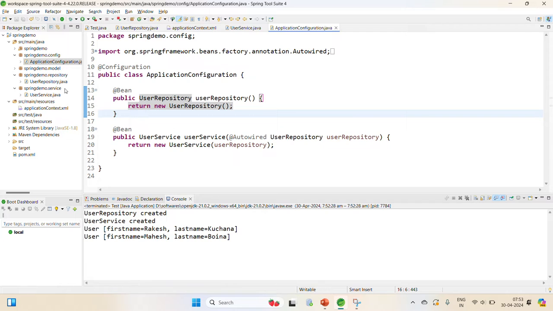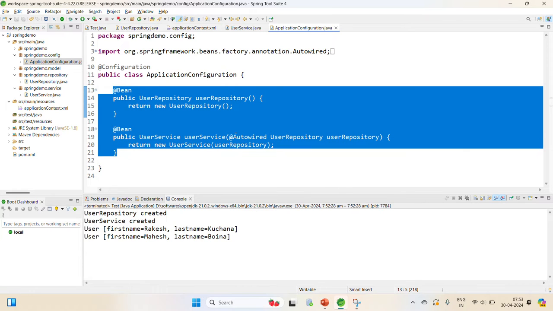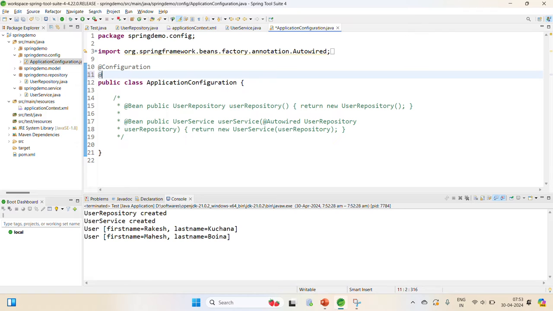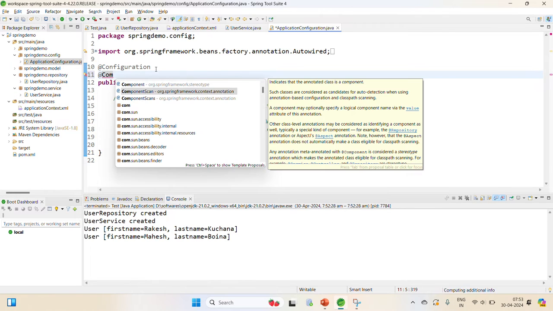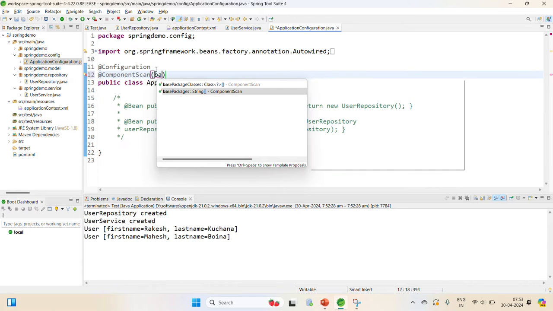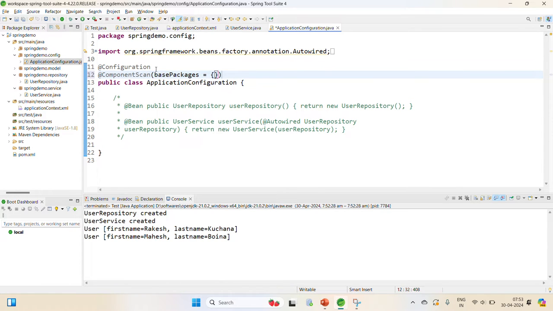So how do we approach annotation based configuration? First of all, we will comment this. Then I want to do component scanning, right? Component scan, this one we discussed. We have base packages, and in base packages I can give the source package, that is Spring demo. So it will automatically scan all the classes with the @Component annotation.